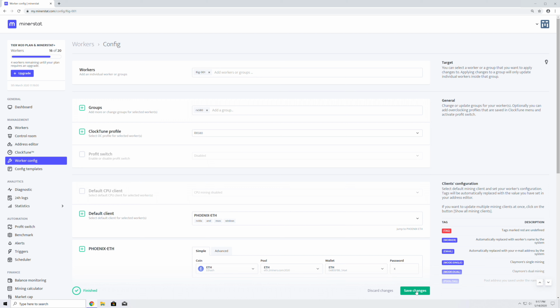To disable it, the procedure is the same. First, you include it in the update, then select No Profile, and then save changes.